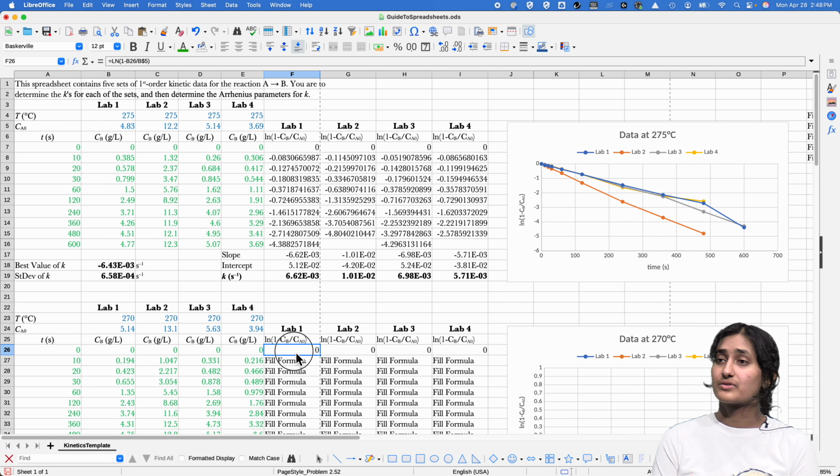Double-click on the first value for lab 1. You'll see the cells used to calculate it. The CB is pointing to the correct cell, but the CA0 is pointing to set 1. That's because we used an absolute reference for the row.